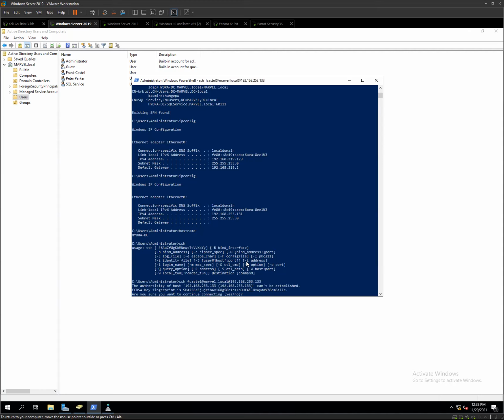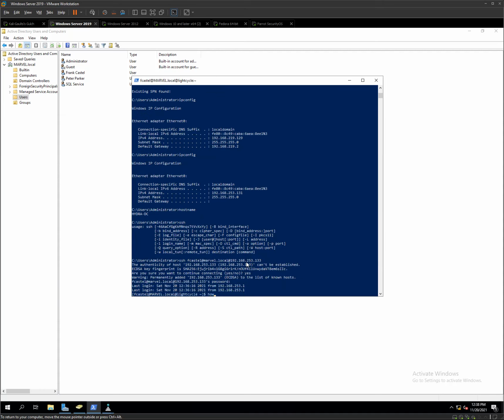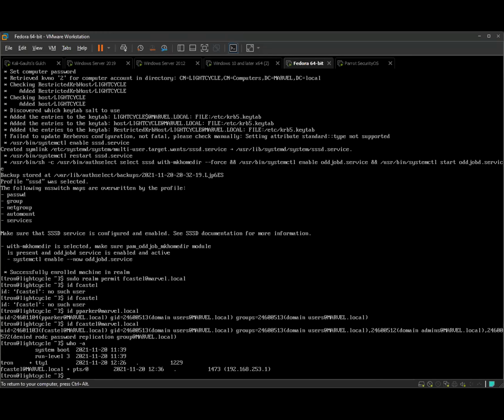And then 192.168.253.133. And then we say yes. And then let's give him his password. And the host name is Lightcycle. Cool. So Fedora has now joined, but that's great. So now we also want to leave the Active Directory, right? We're done. So we can do a sudo realm leave.